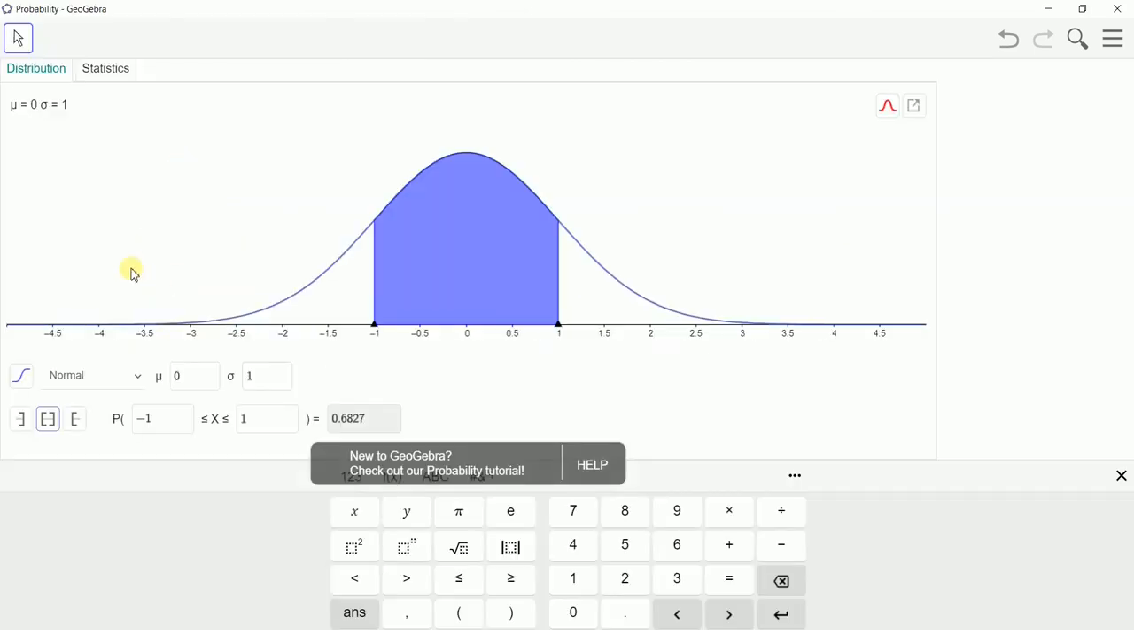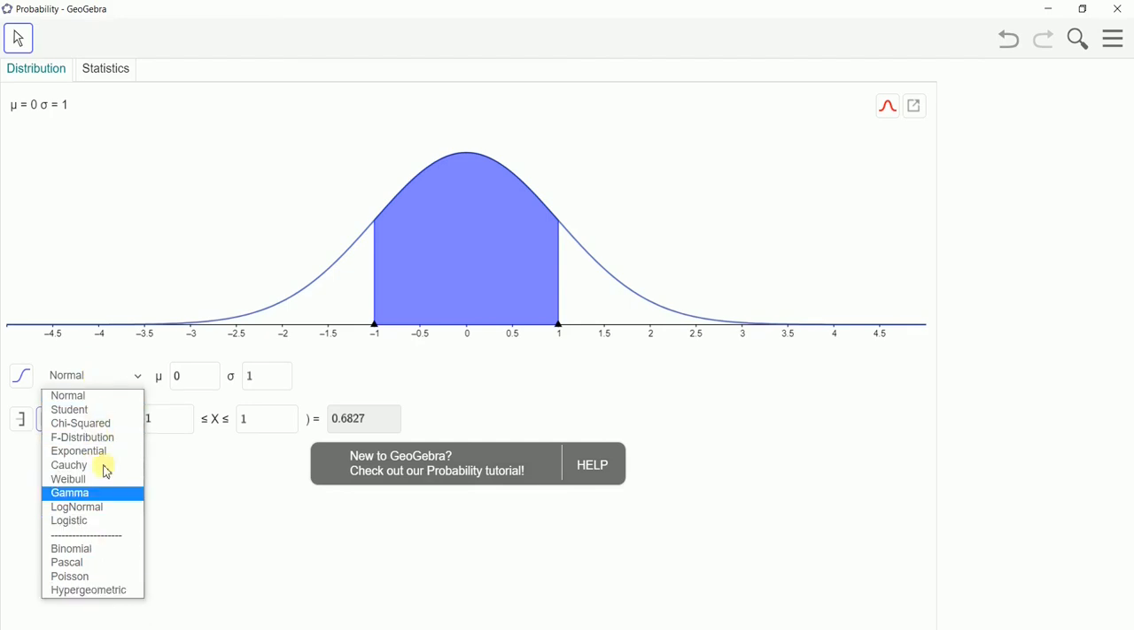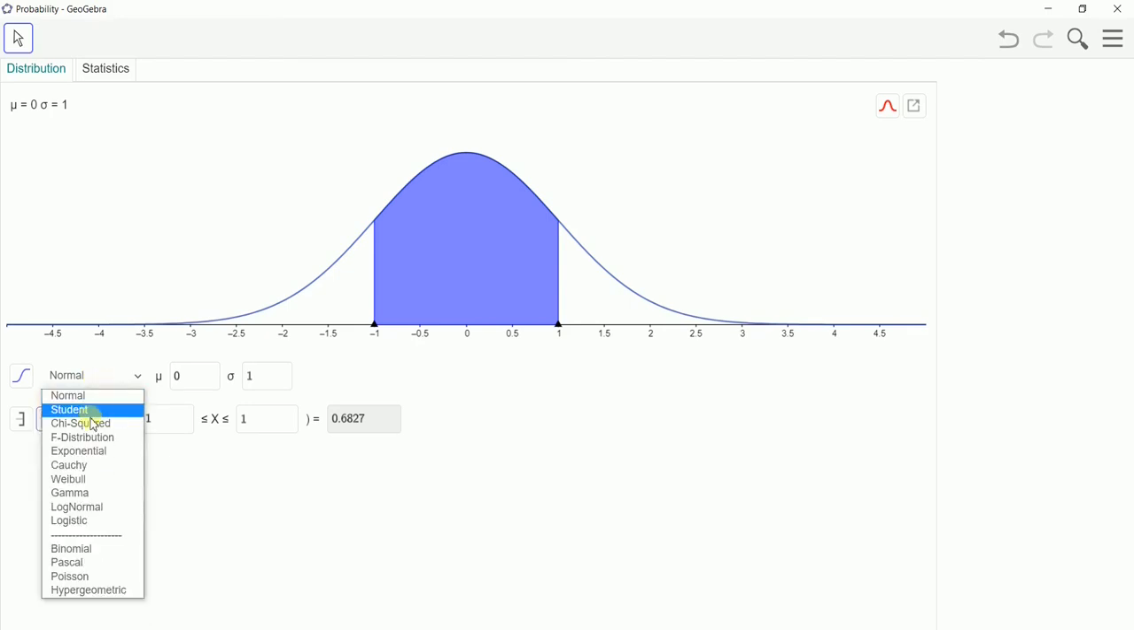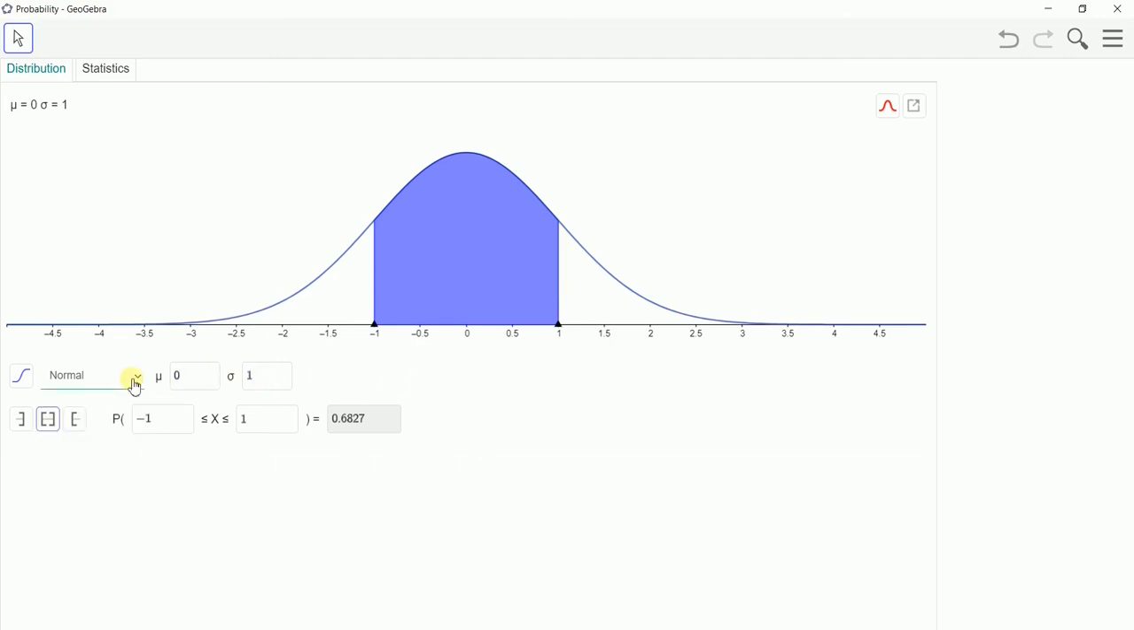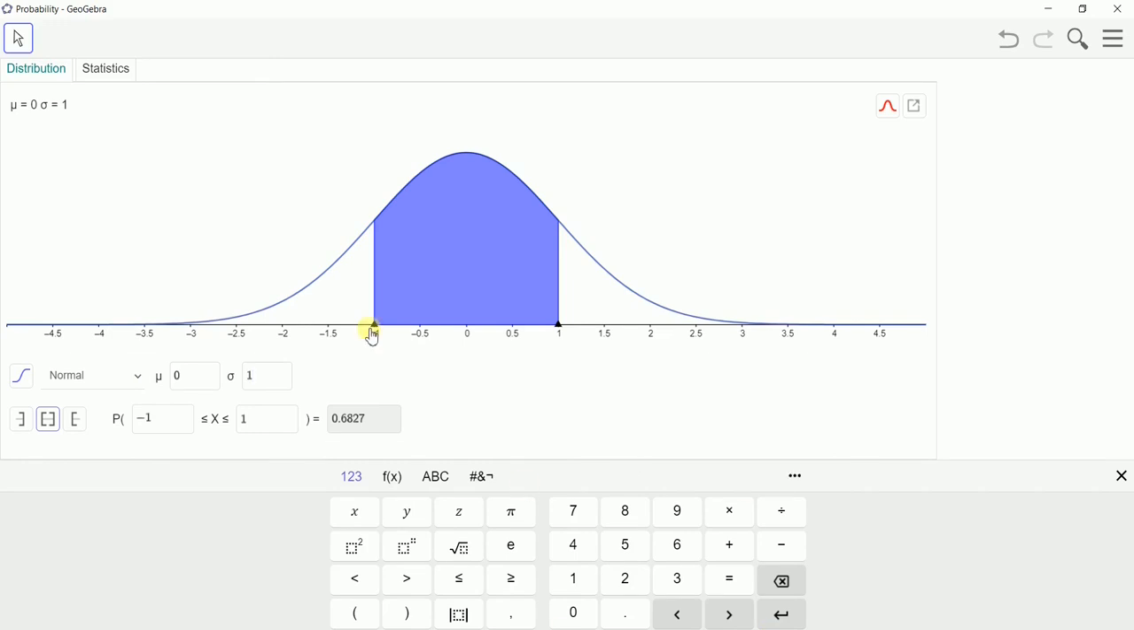Probability. Yeah, this is very useful. First of all, you can change the distribution here. So normal, student, chi-square, F distribution, and all that, they are given here. You can change the values of mean and standard deviation, and the graph will change automatically. You can change the probabilities, for example, within the interval, less than, greater than, and our graph will change accordingly.